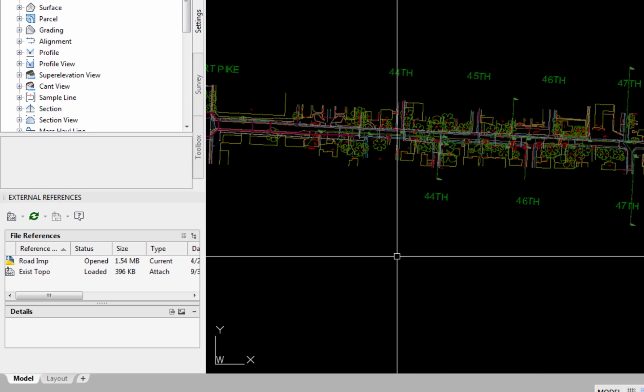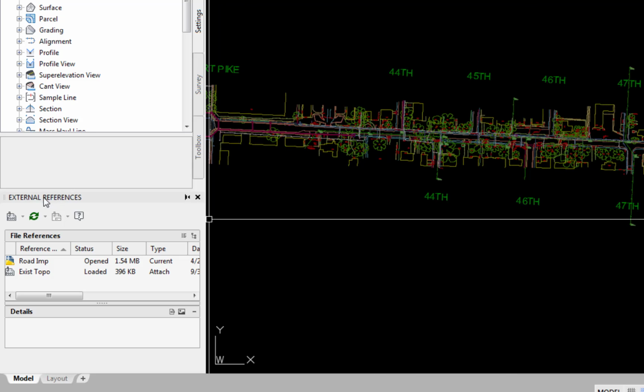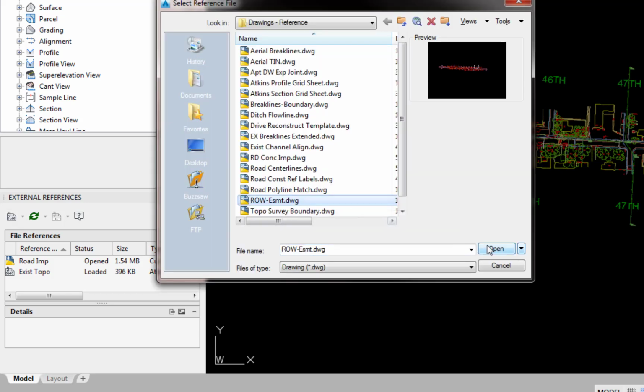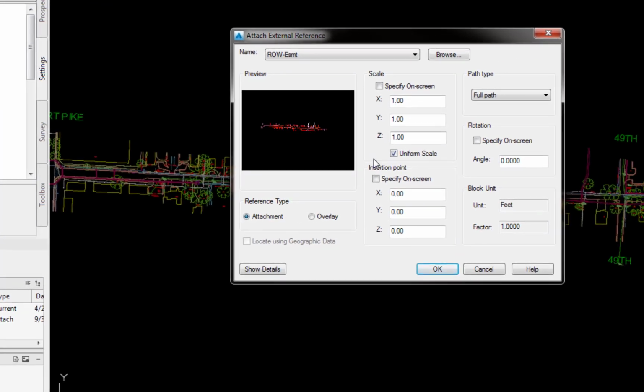XR enter to start the XREF command. In tool space, external references section, pick the attached drawing icon, pick right-of-way easement drawing, open, leave the scale and the insert points unchecked, OK.